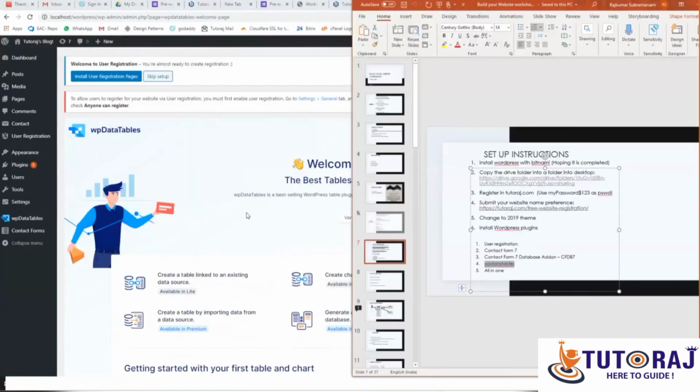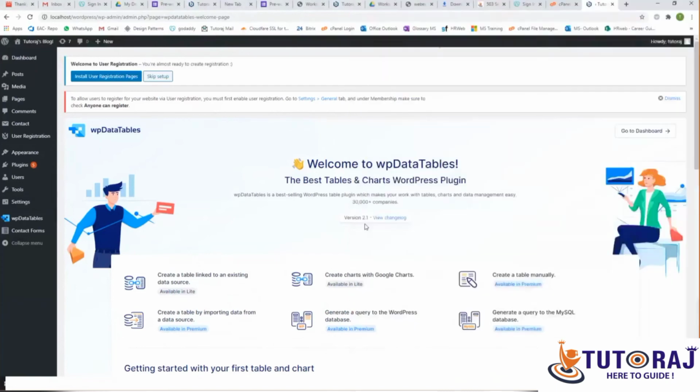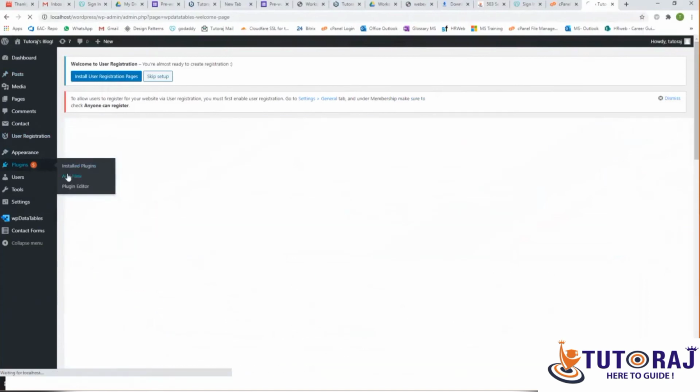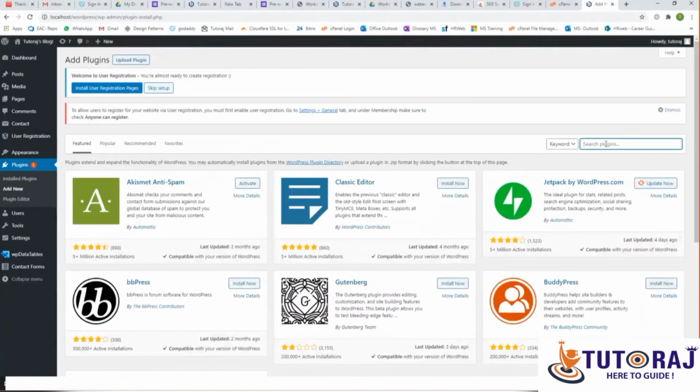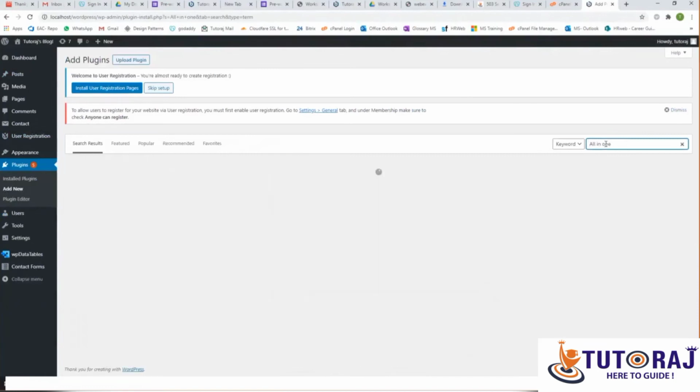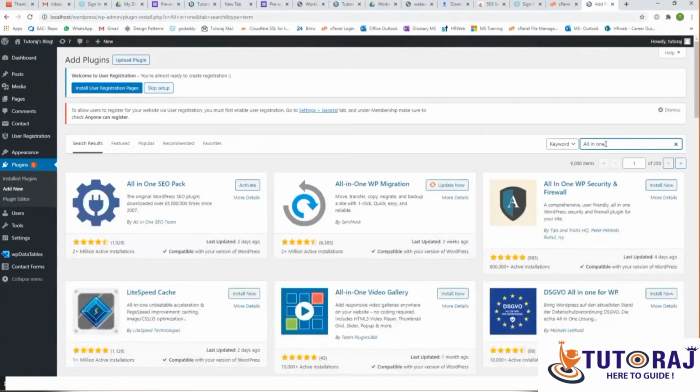Now there is one more thing, the last one left. Copy that name, all in one, copy that. Come back to the dashboard, hover over plugins, click on add new. Go to search plugins, paste this, hit enter. You will have the second one, not the first one, it's the second one.